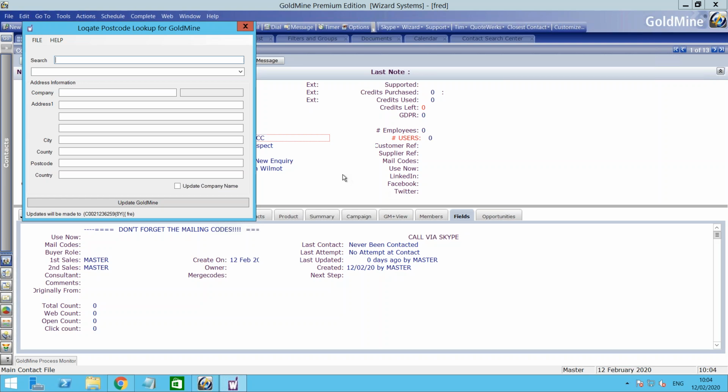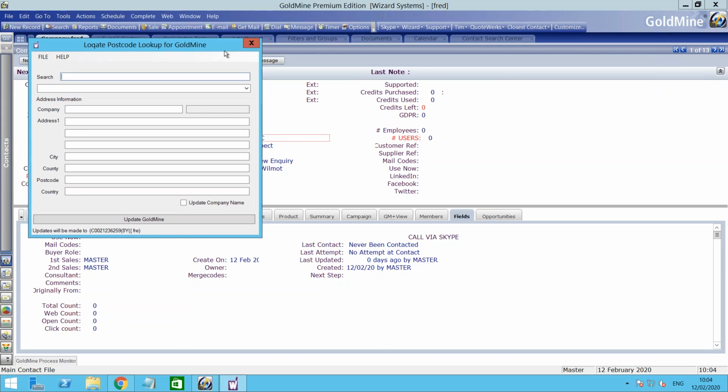This software is powered by the postcode lookup capabilities of a company called Locate, which is a UK company. I've got it configured here to work with the UK postal address file, but it actually works across 245 countries across the world. So it's not just UK. So I can now type in the postcode or what I'm looking for, or I could type in part of the address as well. So let me just type in maybe part of our address here at Wizard Systems.